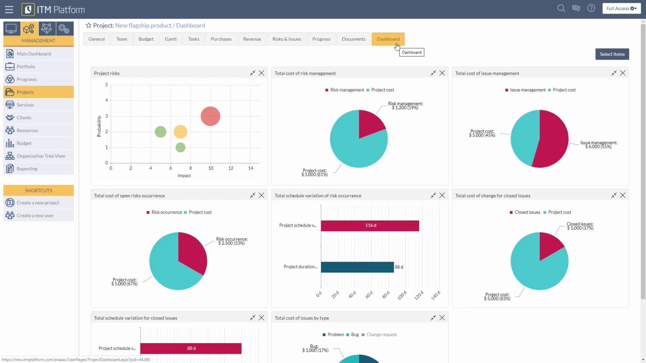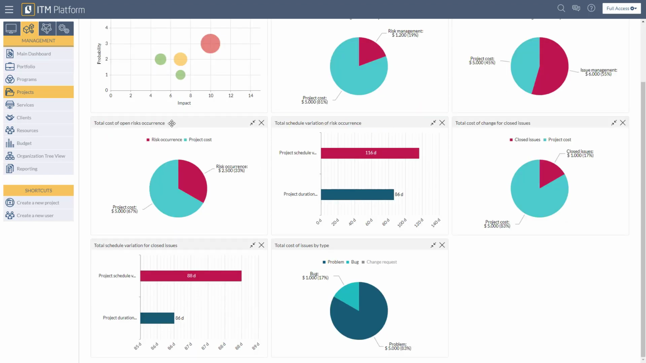All this information is summarized in the dashboard of the project, which will show us graphical information related to the risks and issues. We can view the project risk map, the total cost of risk management, the total cost of issue management, the total cost of open risk occurrence, which is the amount of money that is now at stake, the total schedule variation of risk occurrence.